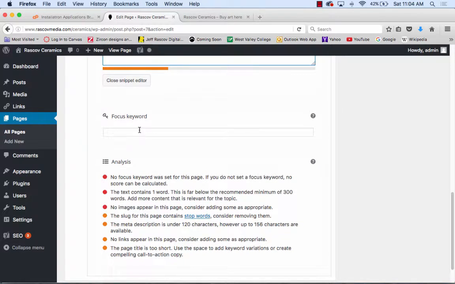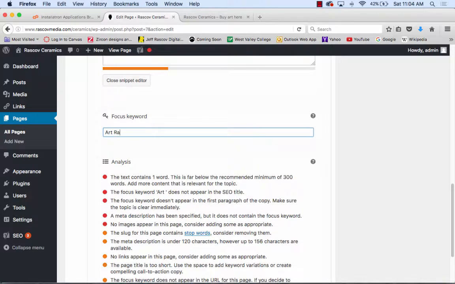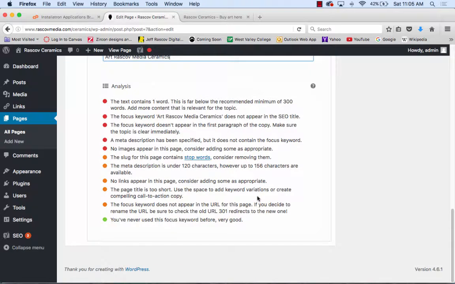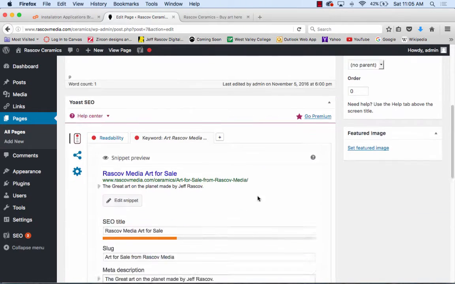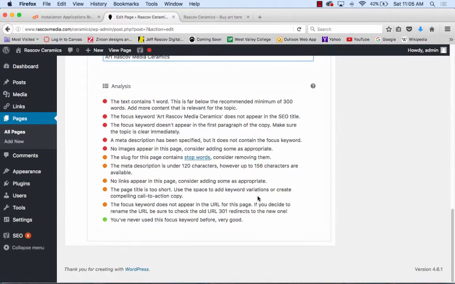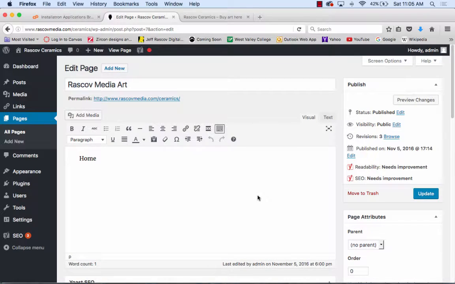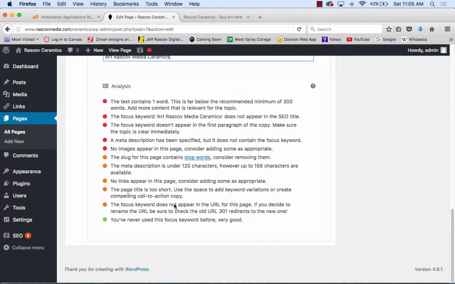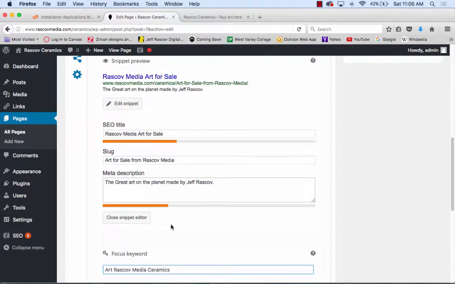And then of course keywords, we can put in Art, Raskov Media, ceramics, and so on. And then, do I have to save this? I don't know. But you get the idea. Close snippet editor.